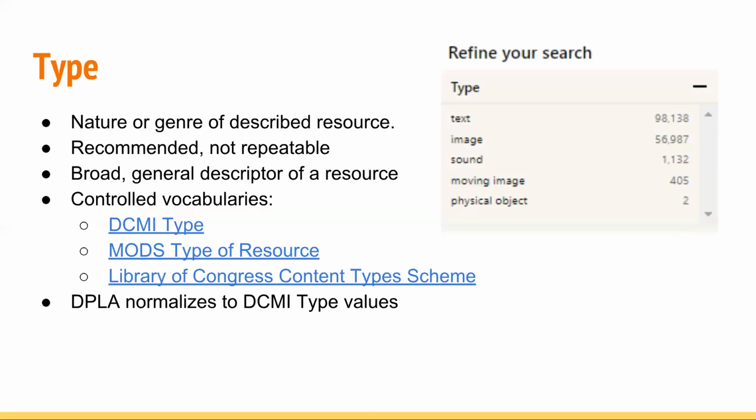If you want more granular values of type, like book, photograph, you will need to use the format element, which we'll talk about in just a moment. So if you think about how users understand things, like when you scan a page of a book, technically it is an image, but to most users, they will think of it as text.